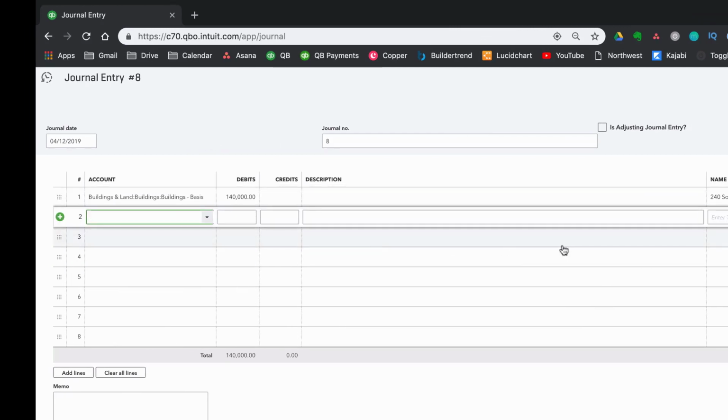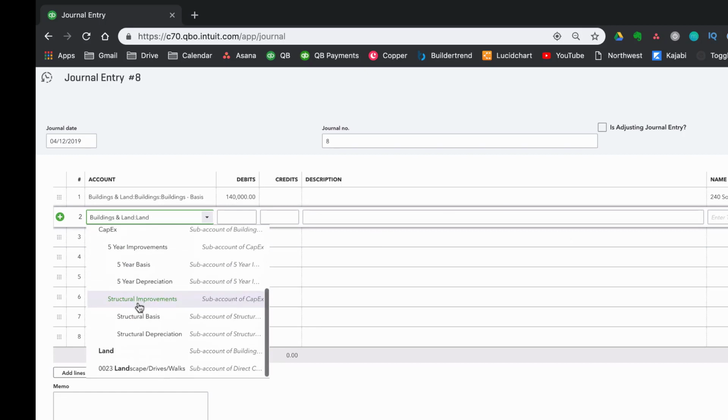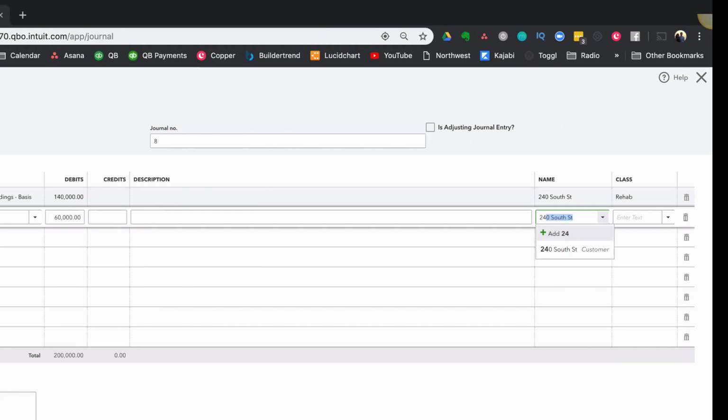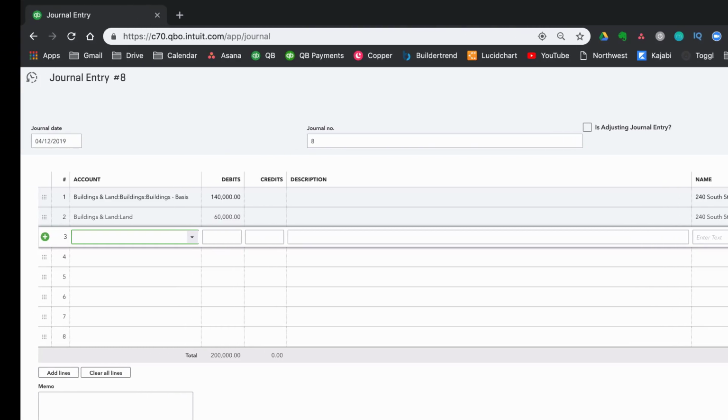Let's say that the basis is that 140, and then my land is another 60, and then rehab. Okay, so I bought it. Now, how did I pay for it? Let's say that I put down $20,000 in cash, so that would be my checking account. And then let's make it $40,000.